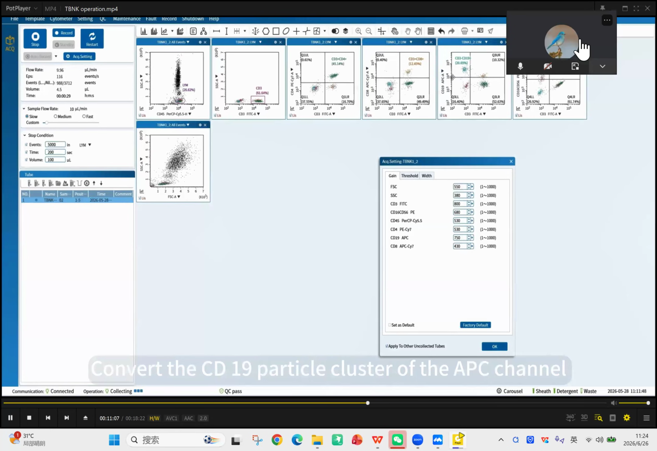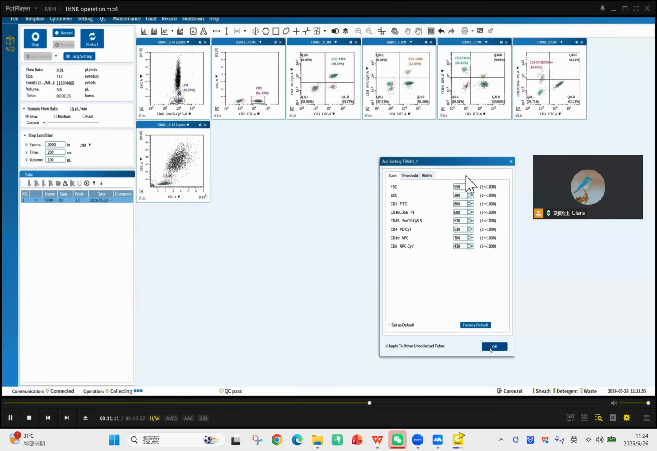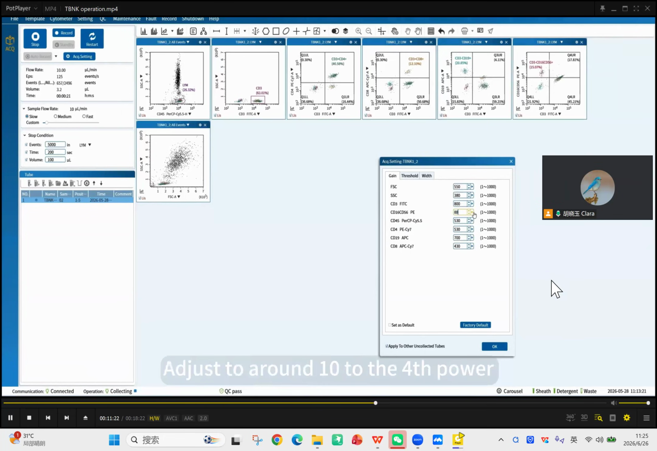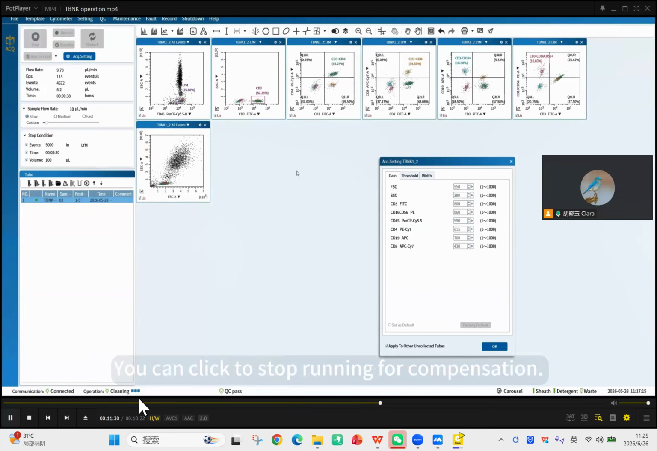Adjust the CD19 positive cluster of the APC channel to around 10 to the fourth power. Adjust the NK positive clusters of the PE channels to around 10 to the fourth power. After the gain is adjusted, you can click stop running to do compensation.